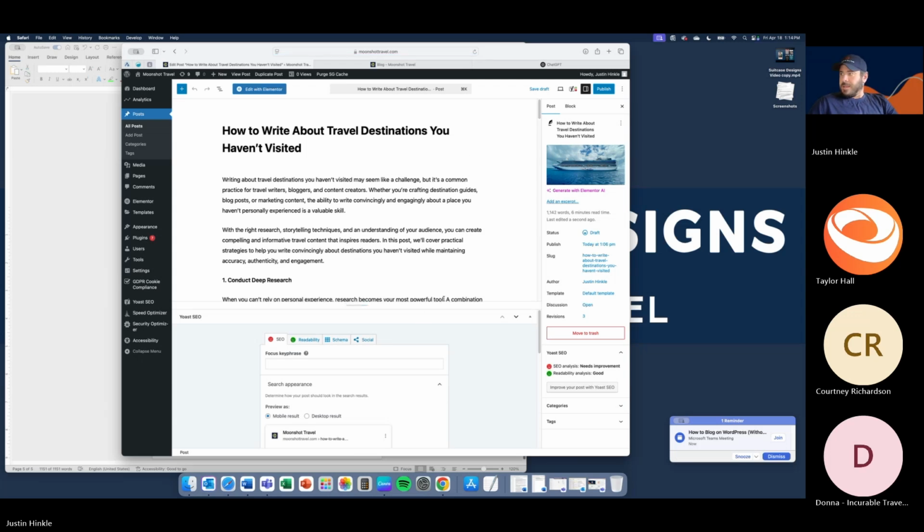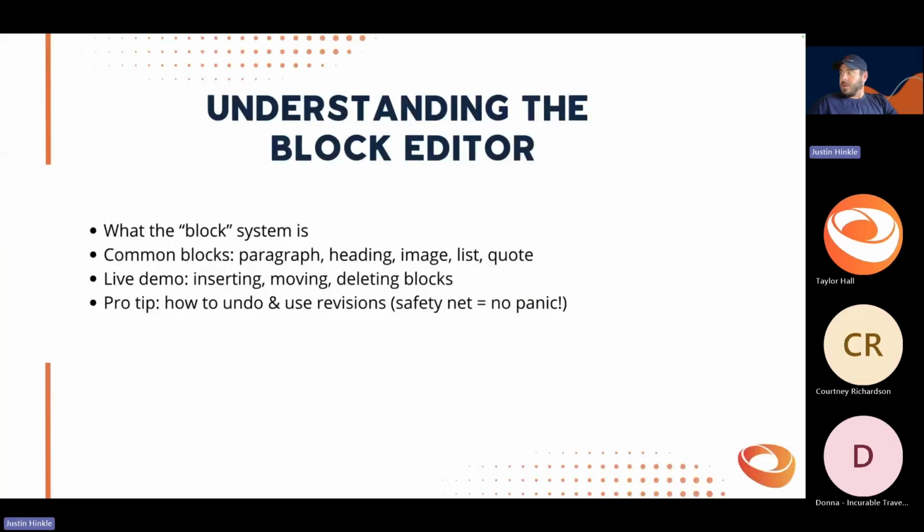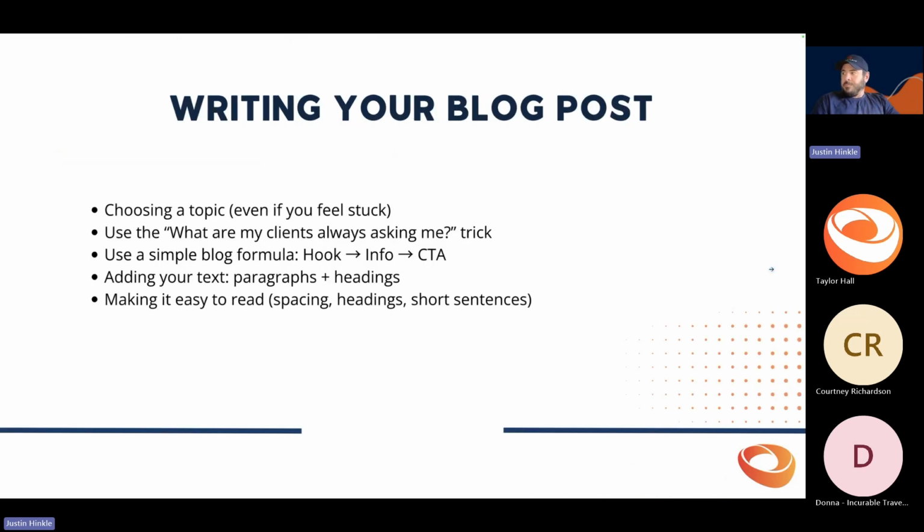Going to jump back to my slideshow. All right, so that's kind of the block editor in a nutshell. Writing your blog post. So I know a lot of people will start editing their blog posts and working on it in Canva, and then they churn out a PDF from Canva. Let me show you why that is not going to really work for you.